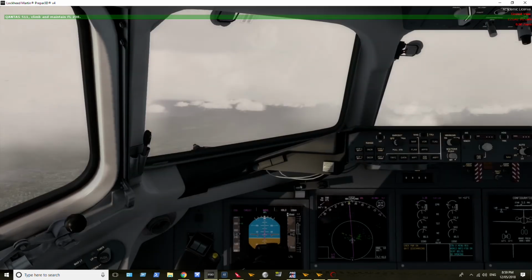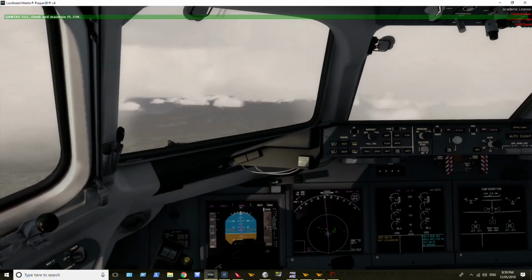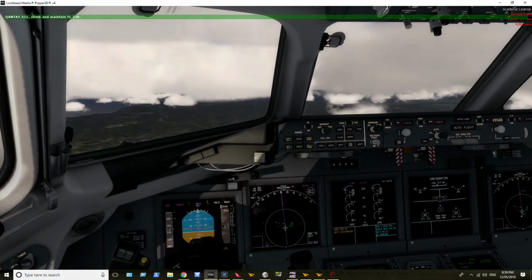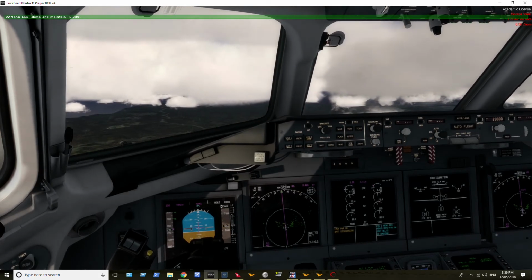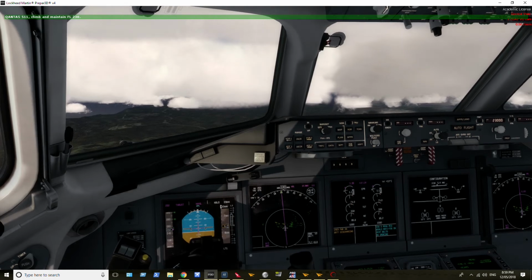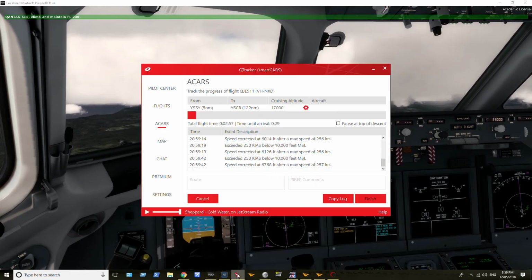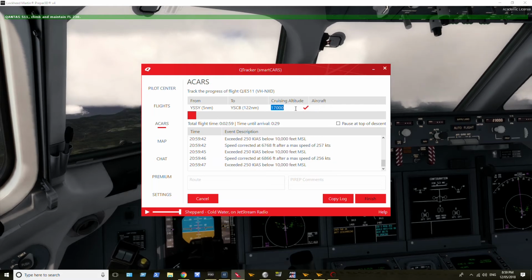Qantas 511, climb and maintain flight level 230. Climb to flight level 230, Qantas 511. I thought my flight level was 170. Apparently not.